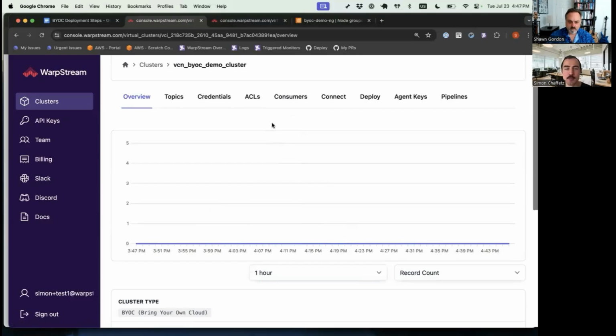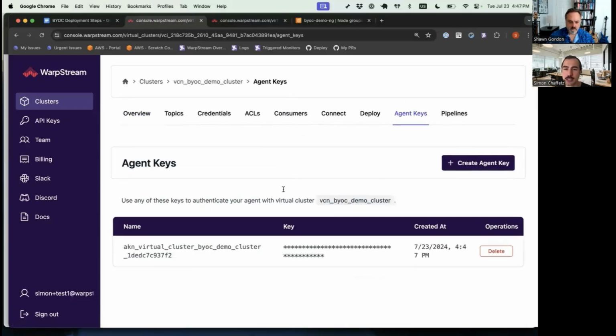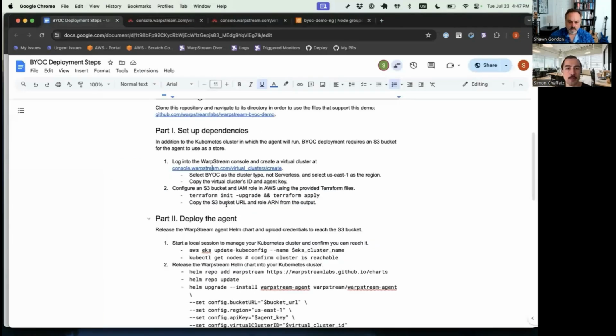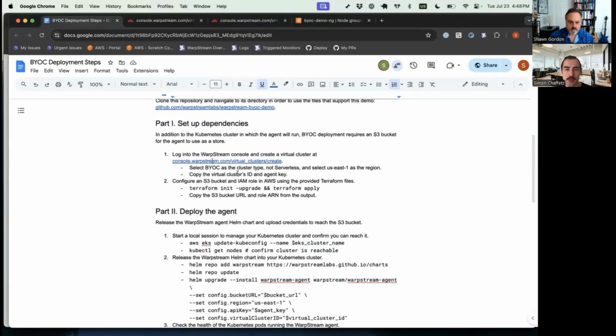Okay. And now my agent is running. It has no activity. And the tab that is relevant to us here is the agent keys. The agent keys are a kind of API key that will allow our agent to talk to this virtual cluster. So the agent will be running in our cloud, and the virtual cluster is running in the WarpStream control plane. And this is the credential that we need. So I'm holding on this key, and I'll go back to my instruction steps. We're going to want the virtual cluster's ID as well and the agent key, so we'll get back to that.